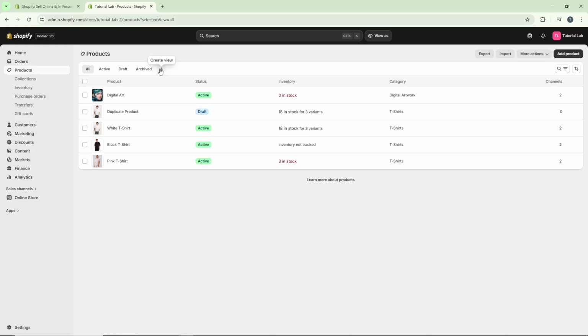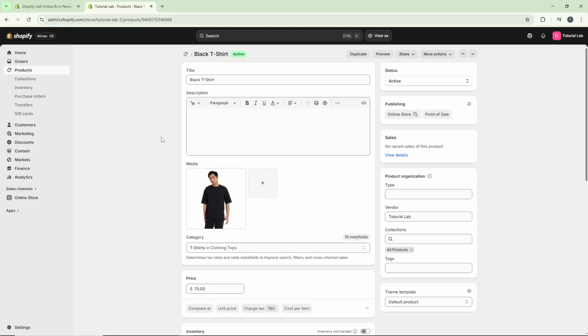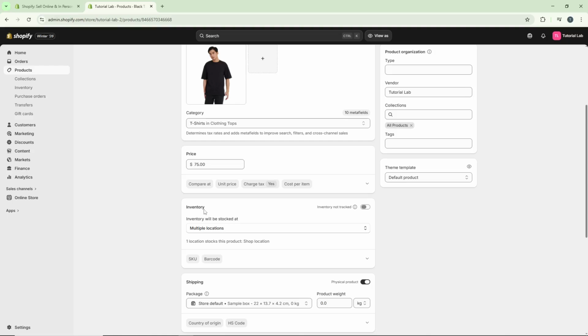Now you'll see a list of all your products. Click on any product that's experiencing the inventory tracking problem. This will open up the product details page where you can edit various settings. Scroll down until you find the inventory section. This is the crucial area where inventory tracking is controlled.